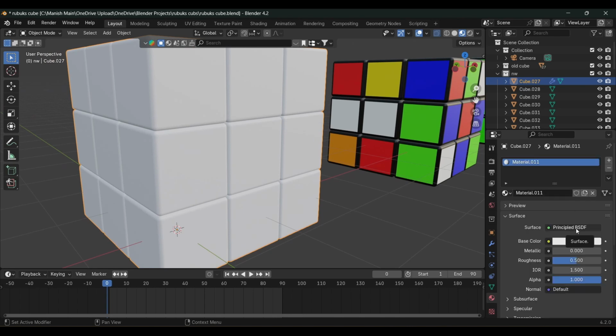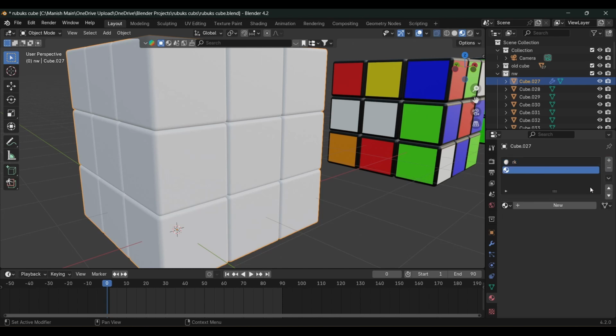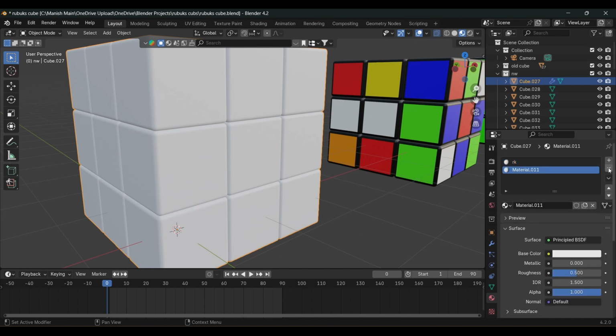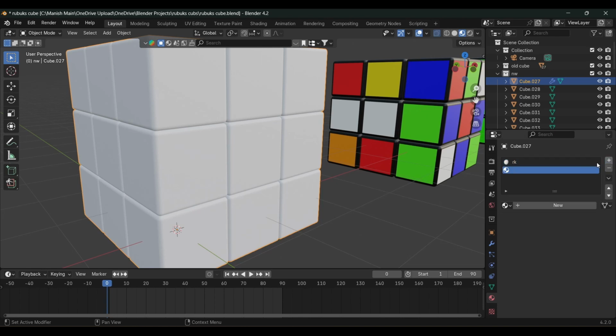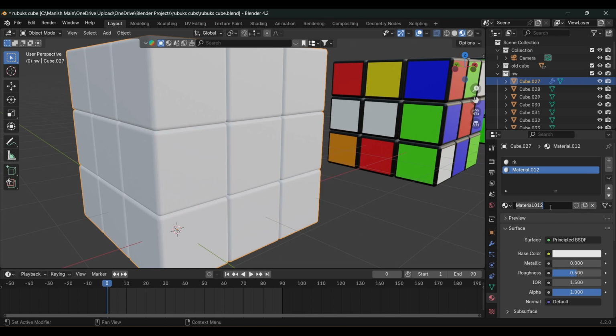Then after we will add another material by this plus icon. Firstly rename it, this is Rubik's cube, RK Rubik's cube. Then after I will add another material. We can add so much material and many more using this plus sign, or you can delete any material using this minus sign.